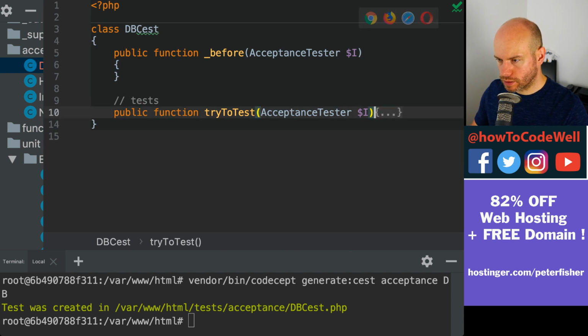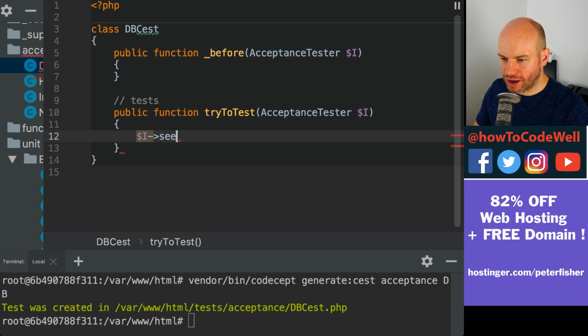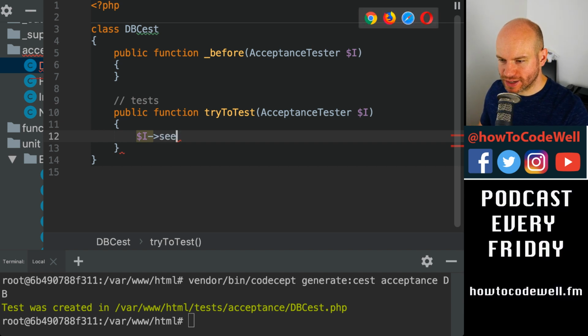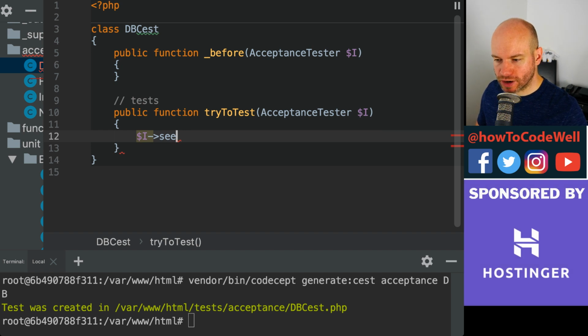So, that button. There we go. So there's I see in current field, I see in link, and so forth. And then I can see page not found. I can see response code, all of that shiny jazz that you get when you're running behavioral tests in Codeception. It's not the same when you do unit tests. That's the difference.